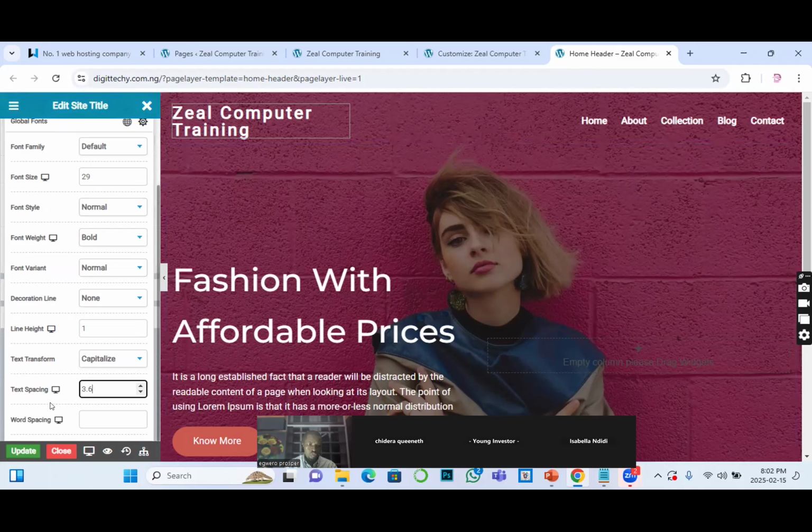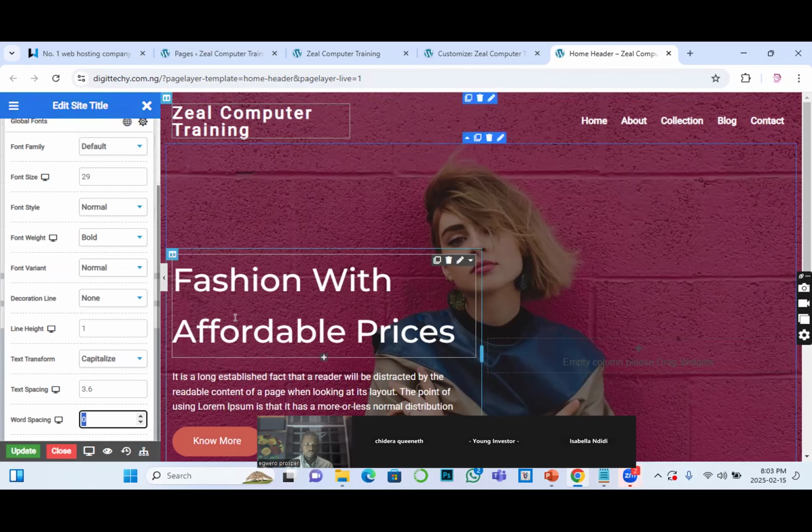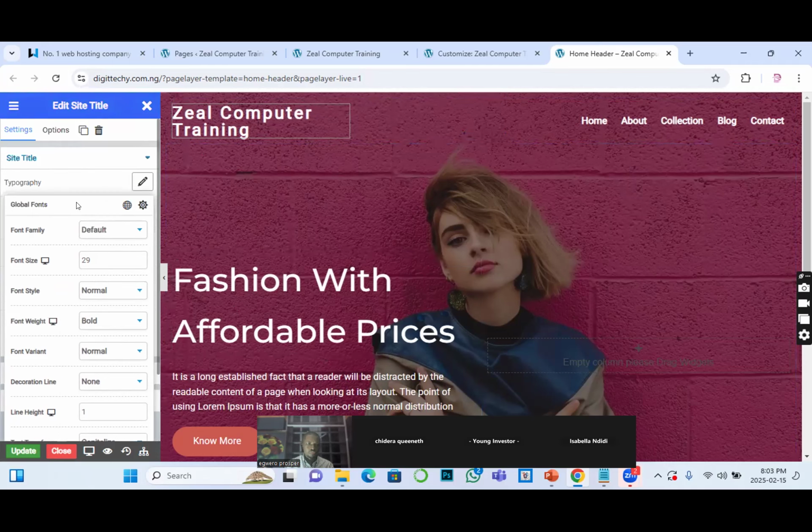So now, the next thing I'm going to do, I'm still trying to explain the role of this. So we also have what? Word space. So I can check here. You can see that word space is the space between one word and the other. But I don't need that word space. So in case it was too much, then I can reduce it. So with that, I have explained everything we have under what? Typography, which are under setting.